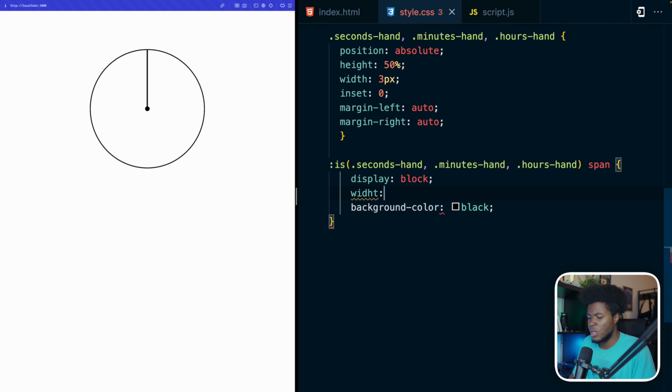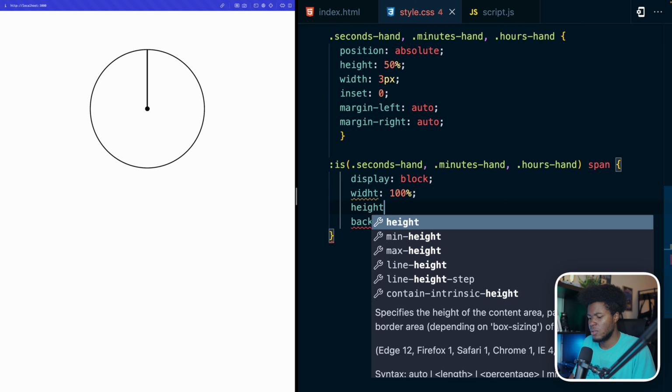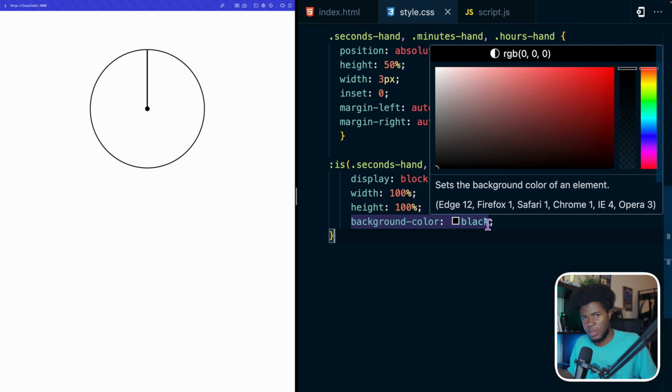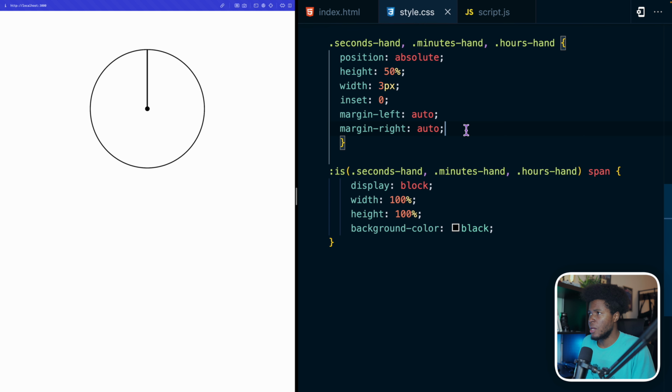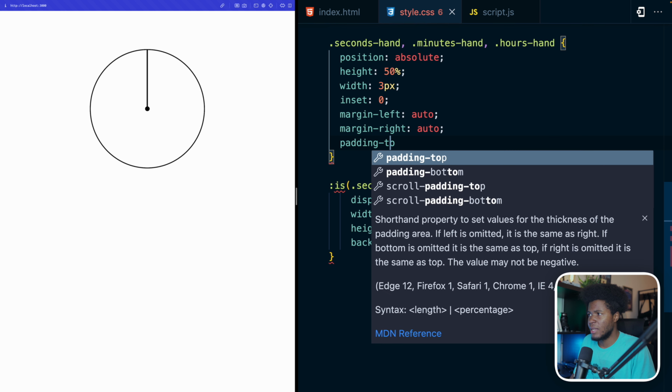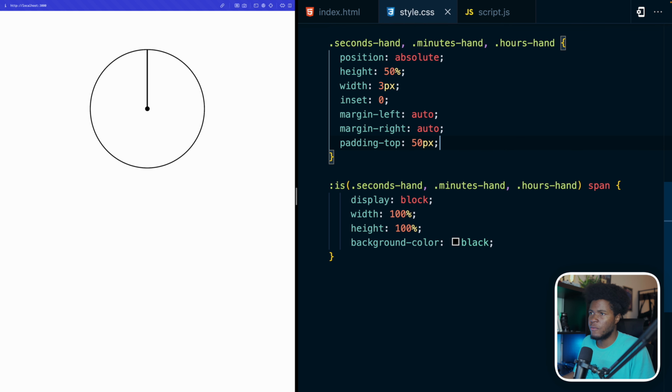And then I'm going to have a width of 100% and a height of 100%. Okay, and now when I refresh, we basically have the same thing because the span is just as big as the div. So now if I come here for this seconds hand, minutes hand, and hours hand, and I put a padding top of 50 pixels, for example, what you can see is we now have that space here.